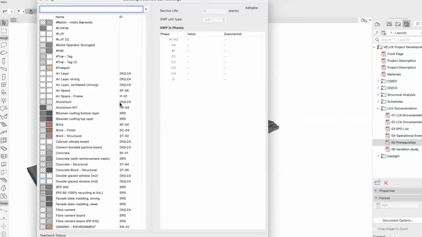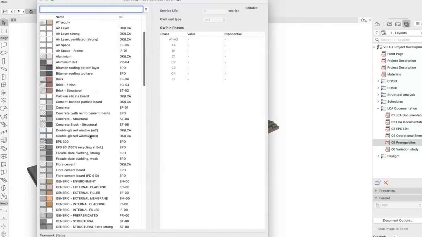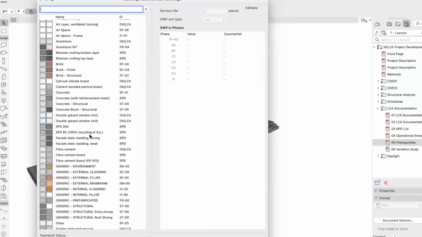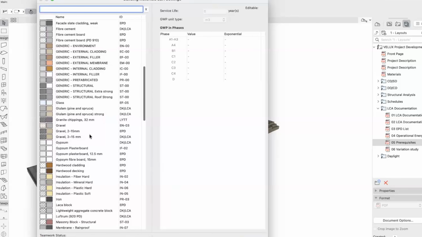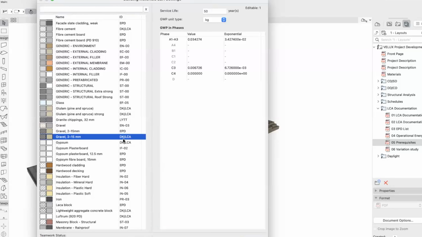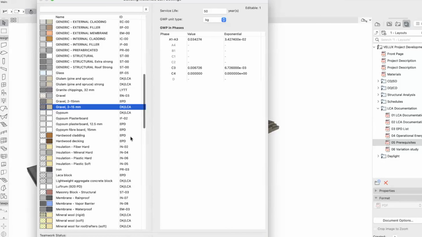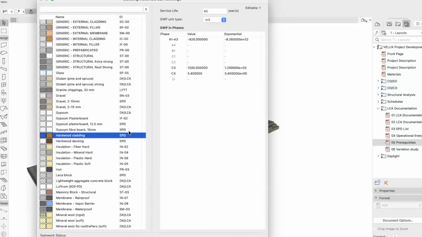So here I have all materials inside my project. Most of them come from the template, of course, but we also added some for this project specifically. If I have materials that are called DK-LCA, they're from the template and with CO2 values from the Danish building codes. And the ones we have called EPD, like this hardwood cladding, are some new material that we made for this project and added the values from the EPD manually.